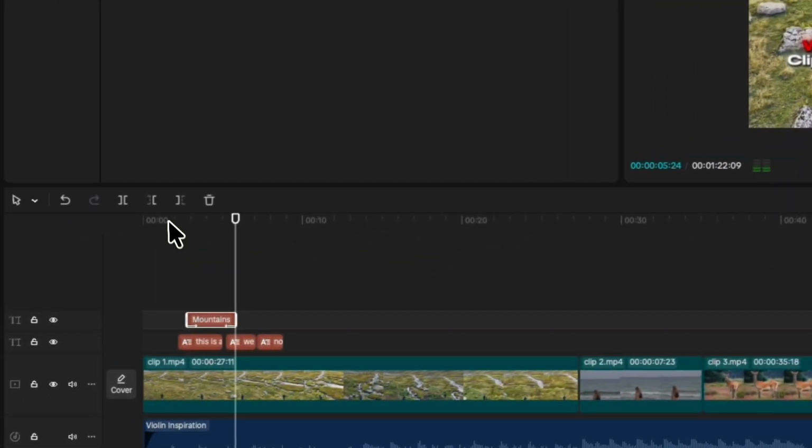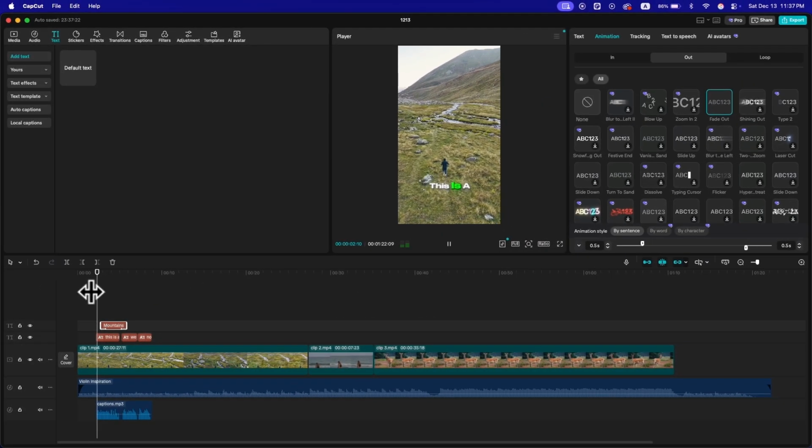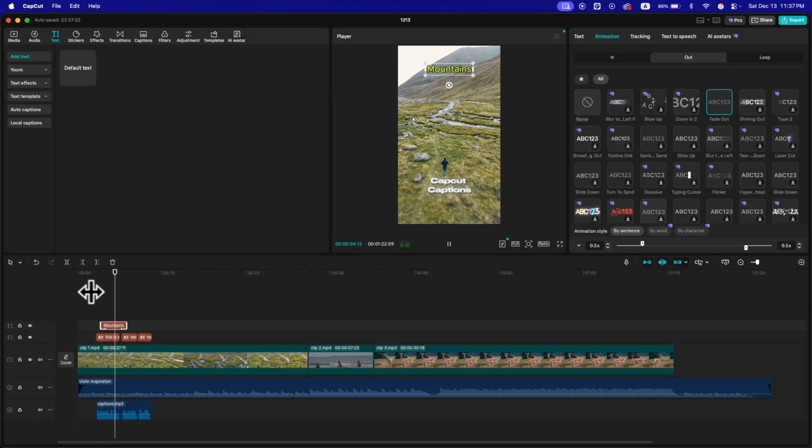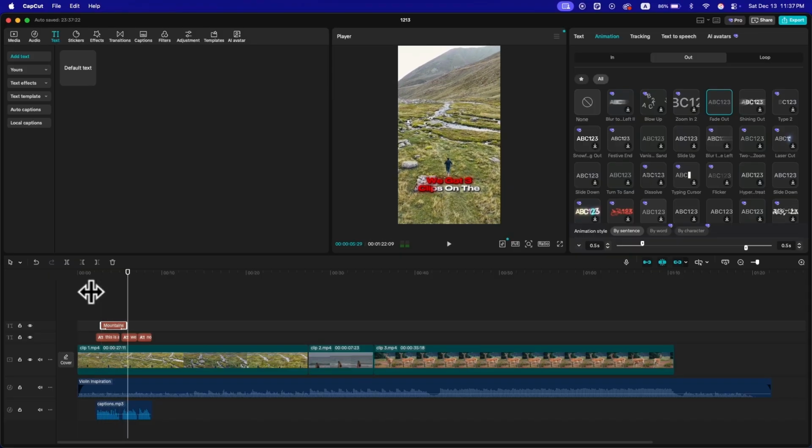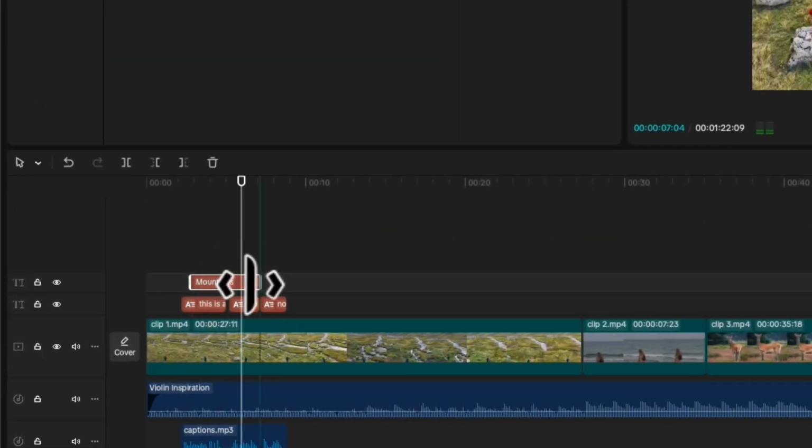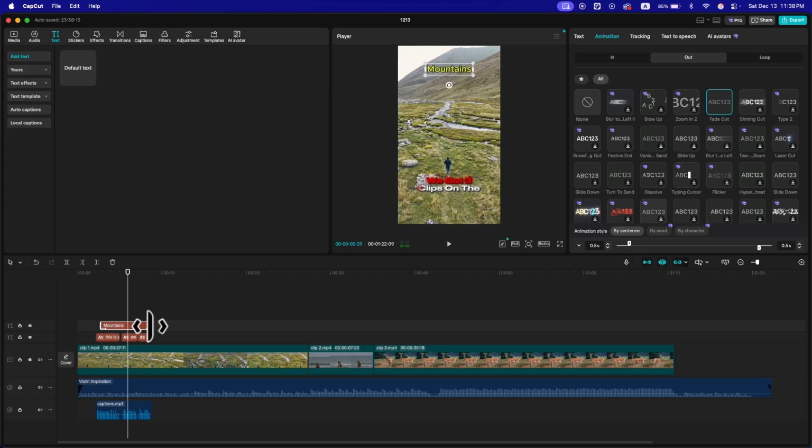Then if I take my playhead back to the beginning and press play, now here I've got some cool text that appears on the screen with my captions. Also, let's just drag this text layer to match with the captions. And with this done, I think I'm ready to export my video.